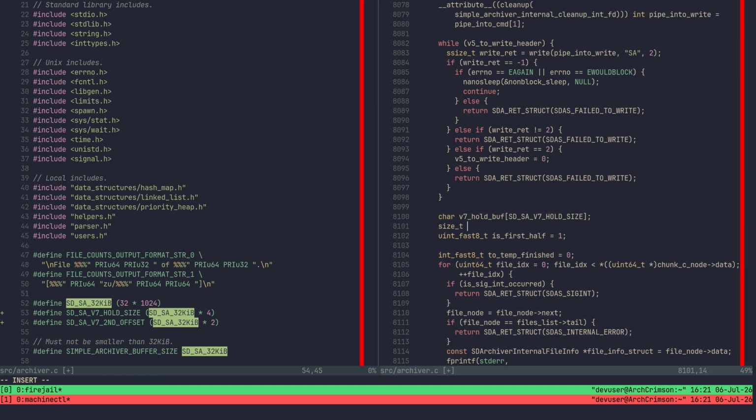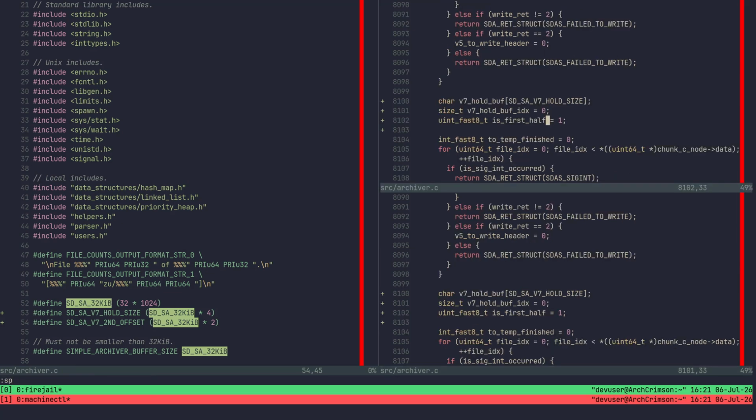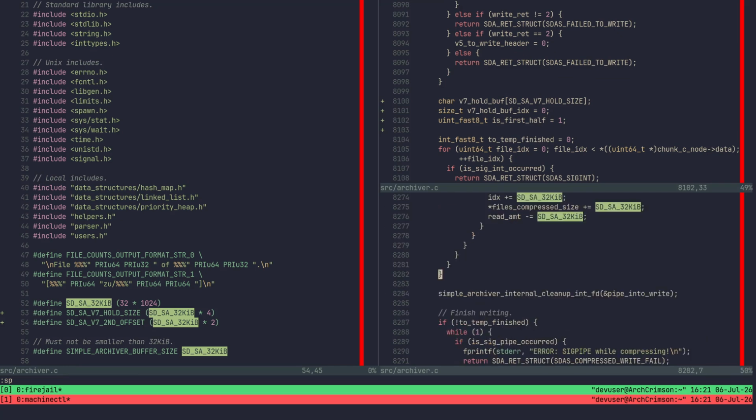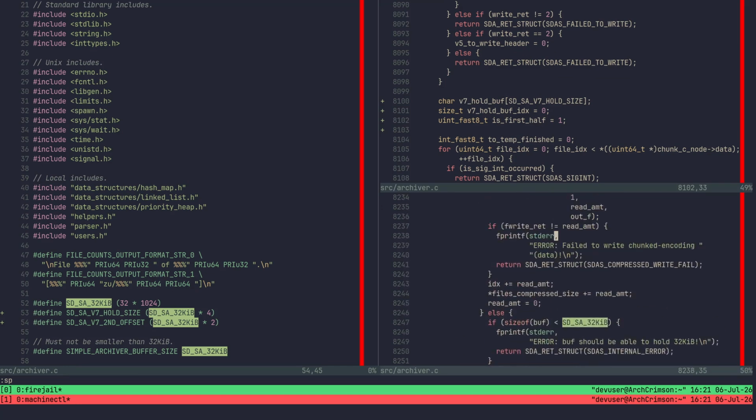So if you use a variable in an if statement without equality, if it's an integral value, 0 is false and everything that's non-zero is true. So I could just put is first half in an if statement, and as long as it's non-zero, it would show up as true. I use it to either index into the beginning of the hold buffer or halfway through the hold buffer.